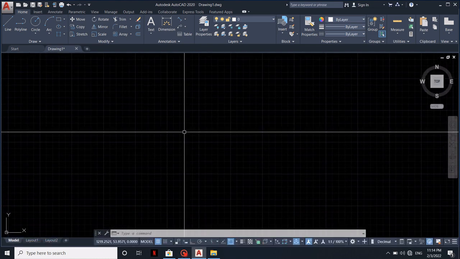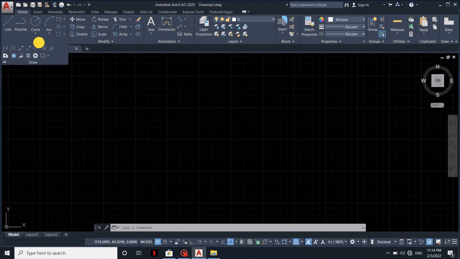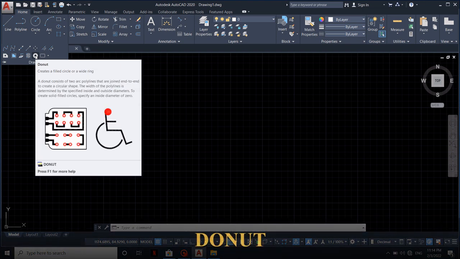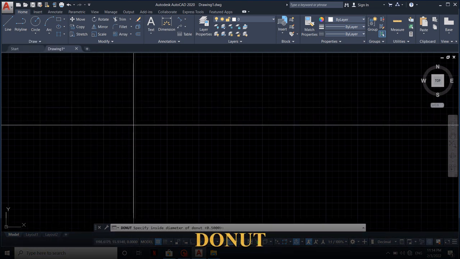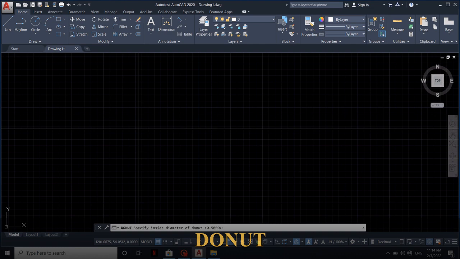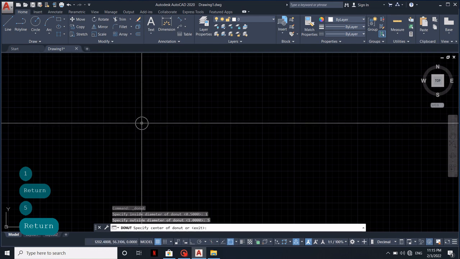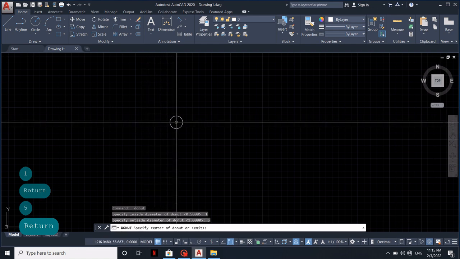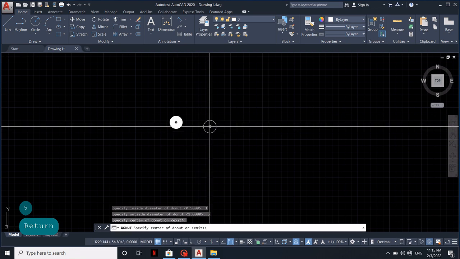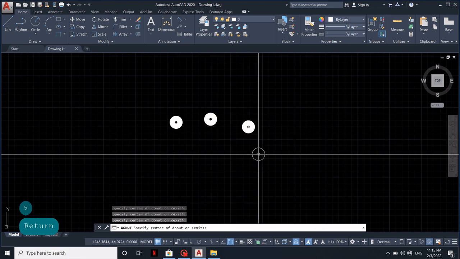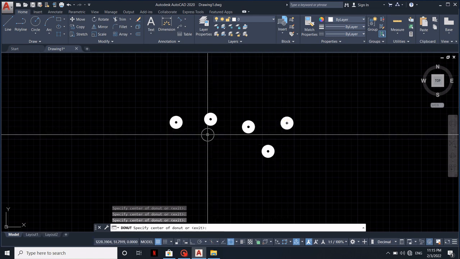You can create a filled circle or wide ring by using the tool Donut in Draw panel. Click Donut. Specify inside diameter of donut, for example 1. Enter. Outside diameter of donut, for example 5. Enter. Specify the center of donut. Continue specifying centers of multiple donuts.